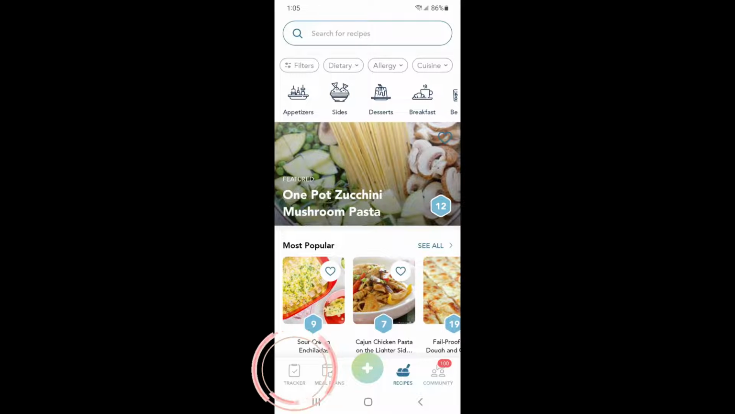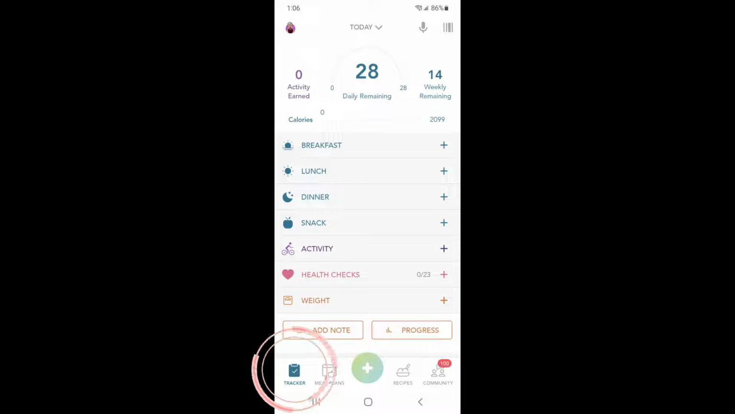Now from here, you can go back to tracker if you want. You don't have to, but you can. What we are going to do, and this is going to be some recipe that I am just throwing together with all sorts of bizarre things in it, just to show you different scenarios you may come across while using the recipe builder. This is not going to be an actual recipe, so if the ingredients sound bizarre, that is why. So what we are going to do is hit the plus down at the bottom.